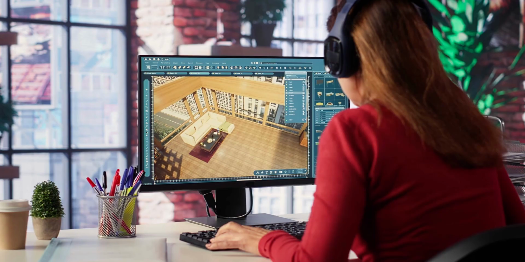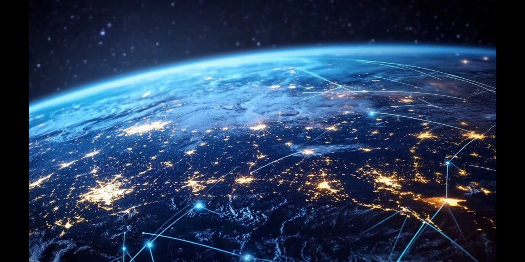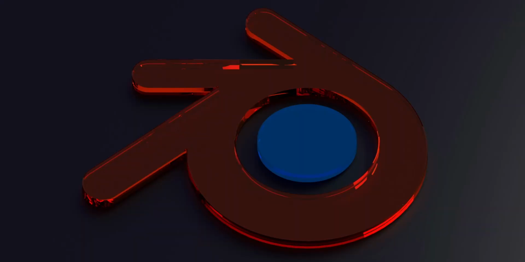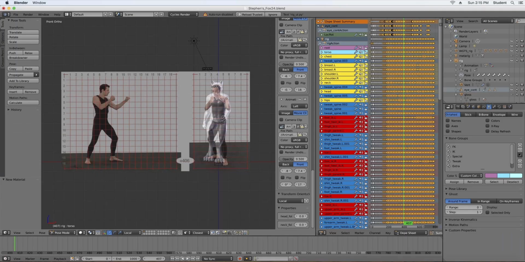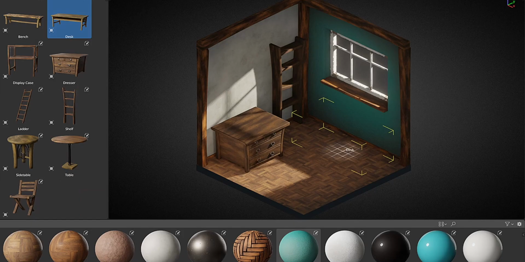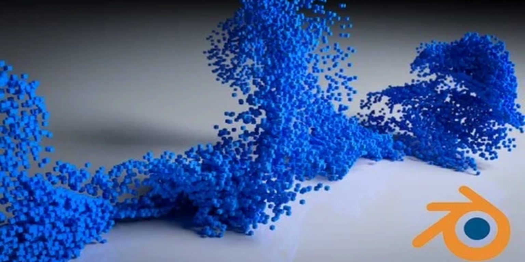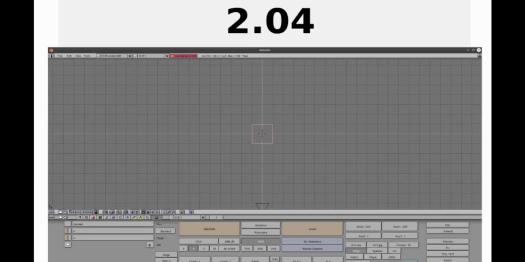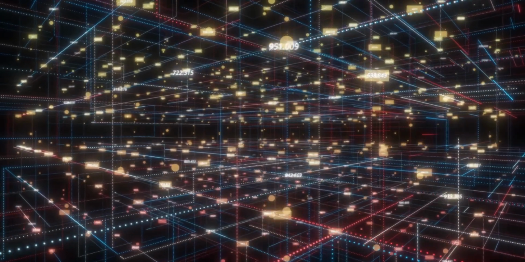That accessibility is a major reason Blender has grown into one of the most widely used 3D tools in the world. Blender also has an interesting history. It began in 1994, created by Dutch artist Ton Roosendaal as an internal tool. Over time, especially after becoming open source, artists and developers around the world contributed to it. Version by version, it evolved into one of the most respected 3D tools today. So when you learn Blender, you're learning a living tool, constantly improving and growing with its community.